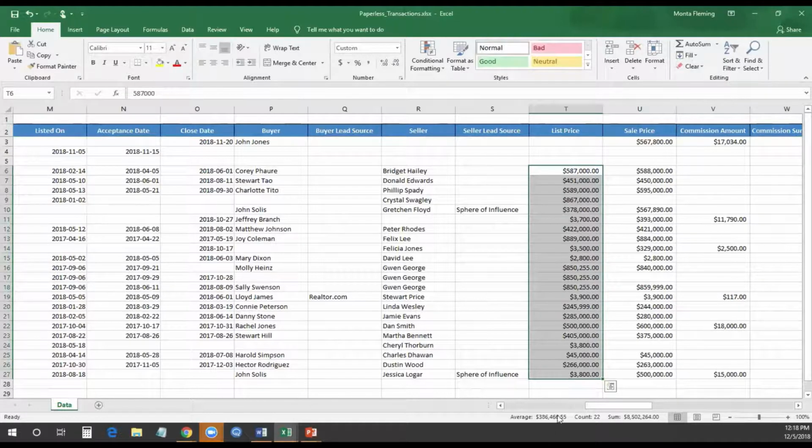I can highlight it, and it's going to show me some values down below here. So of what I've selected, the average of those numbers is 386,000 some change. The sum is this amount, and there are 22 instances of it. Okay, and those are three of the most popular stats that people want to see.